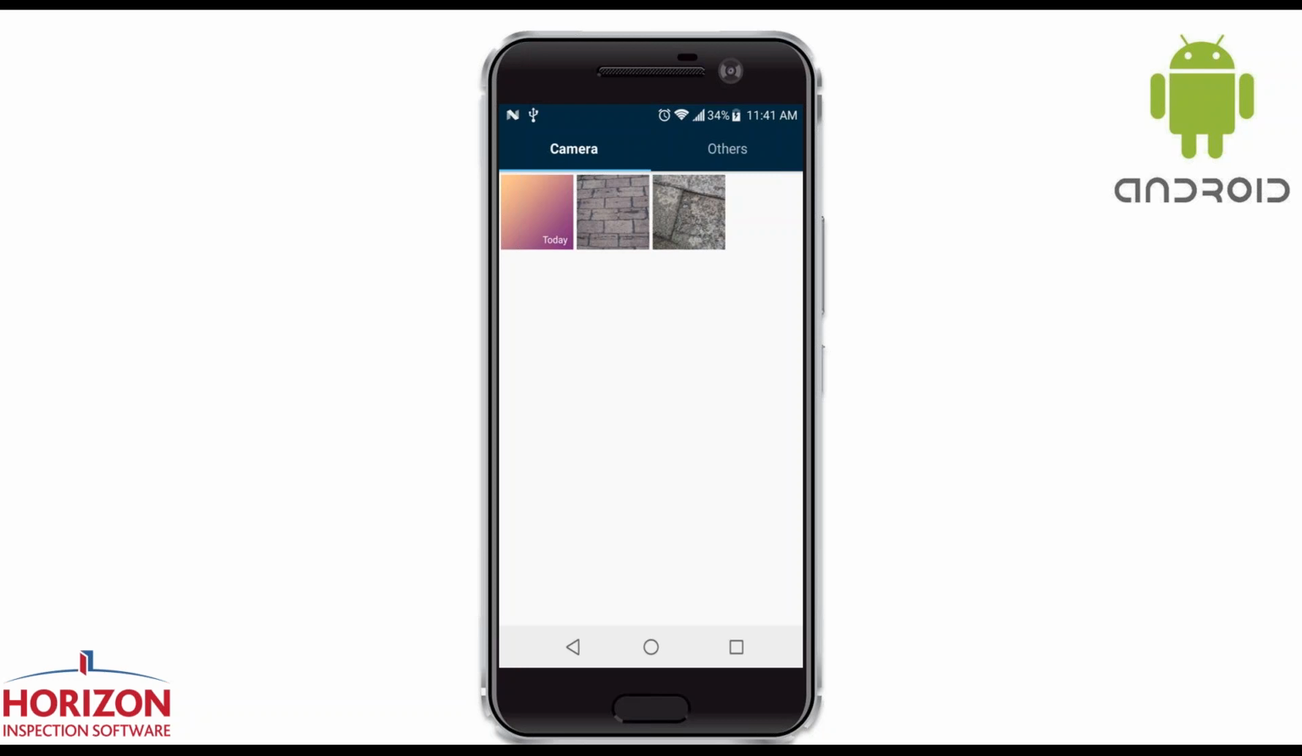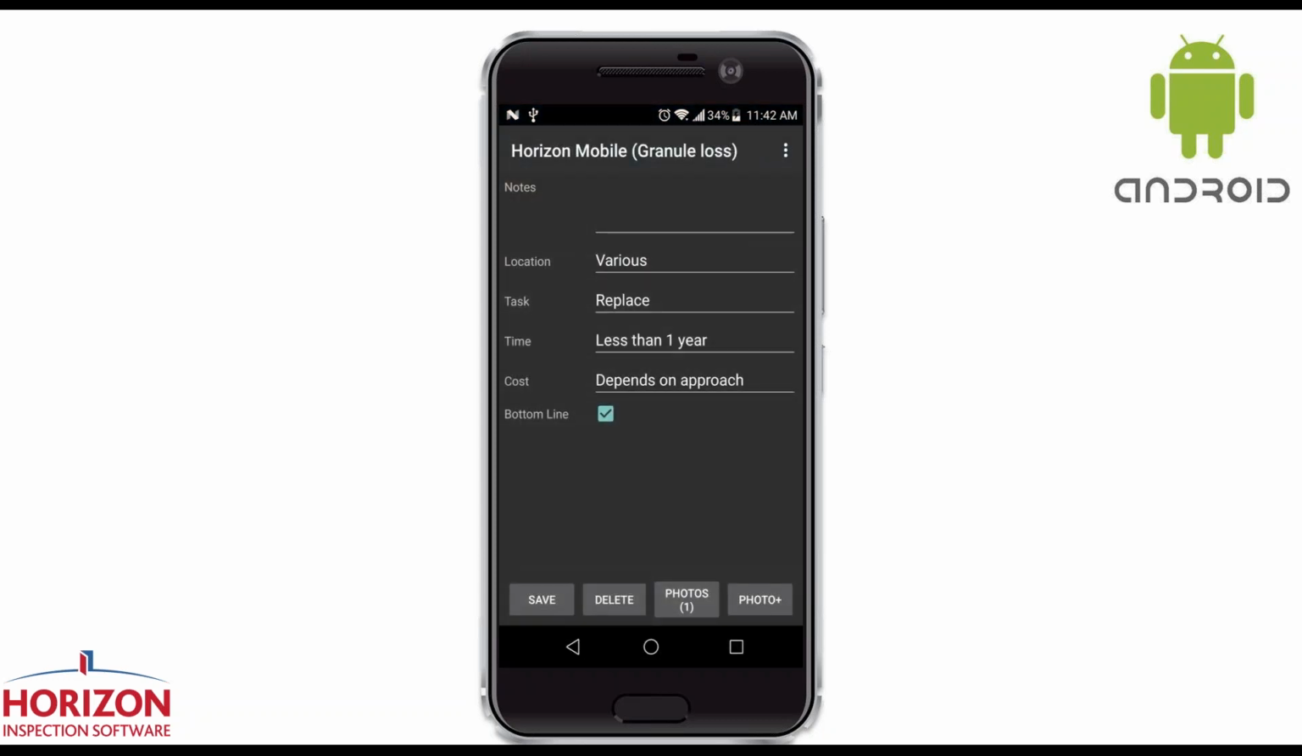Once I've accessed my phone's gallery, I have the two photographs I've taken from today, and I'm going to go ahead and select this photograph. All I have to do is tap on it, and I'm brought back to the last screen of my recommendation. You may notice that my Photos button in the bracket now has a 1, indicating that I have one photo tied to this recommendation.